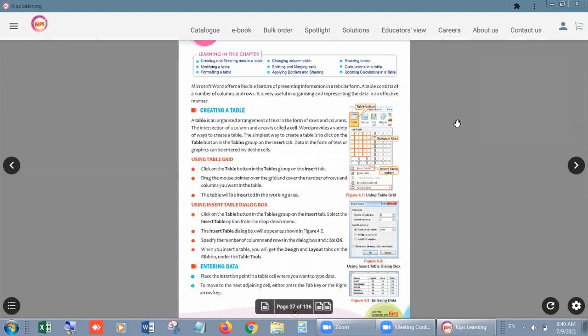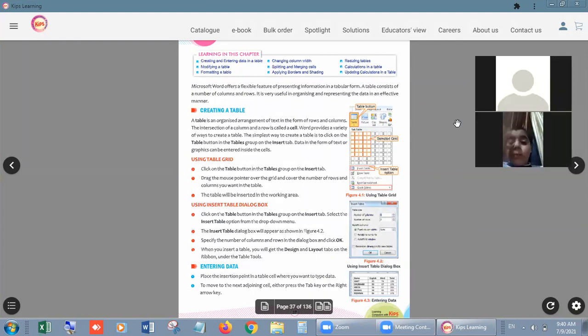This lesson is related with tables, how we can create tables in MS Word. Right, students? As you can see on the screen, we have some commands in which we can learn how we can create tables. Okay, so let's start to read. Microsoft Word offers a flexible feature of presenting information in a tabular form.